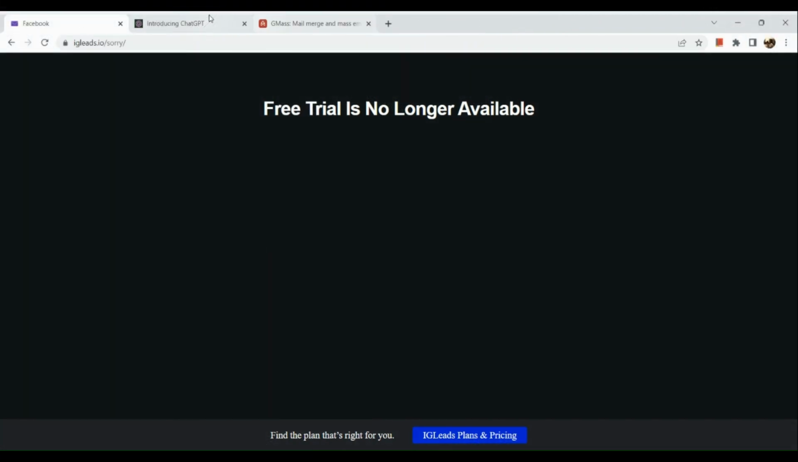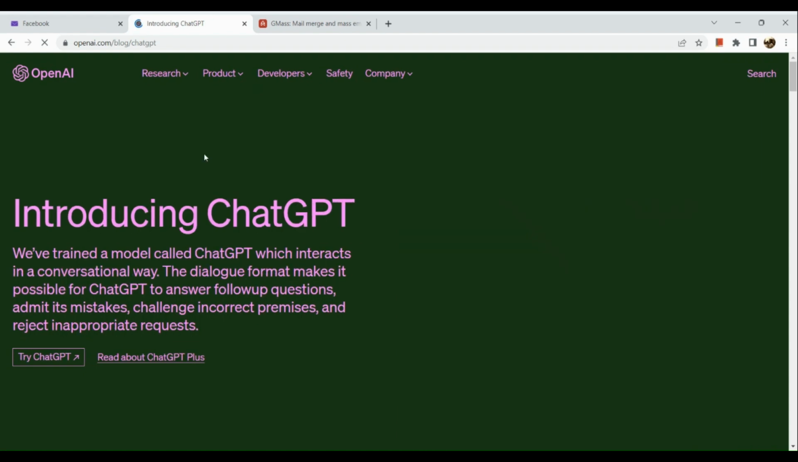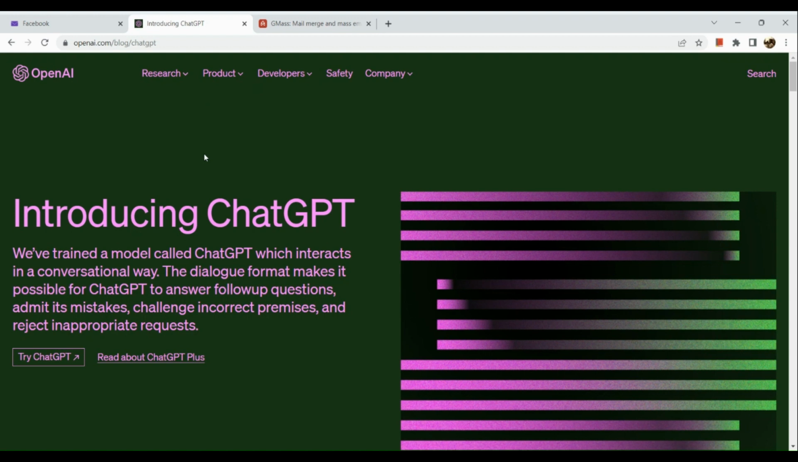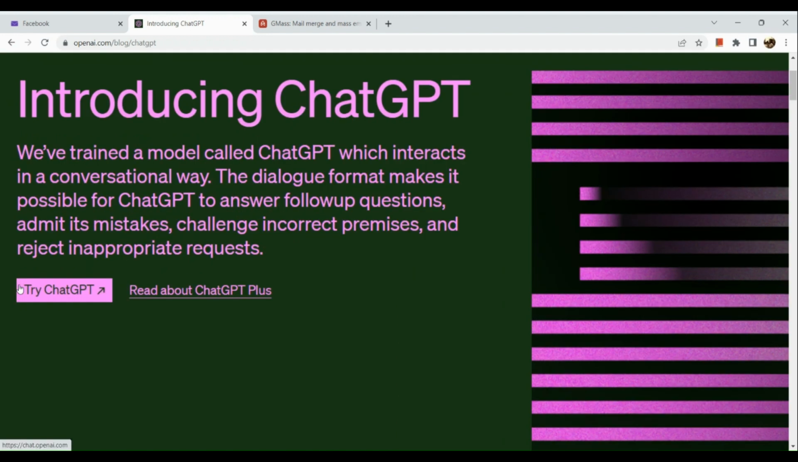After you have generated leads and subscribed to a specific plan on igleads.io, what you're going to do next is simply go to ChatGPT. For those of you who do not know what ChatGPT is, this is an AI that answers the questions you have, not entirely, but the most basic ones, and it interacts with you like a real person, in a conversational way.